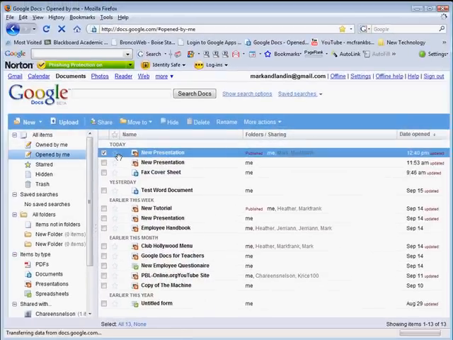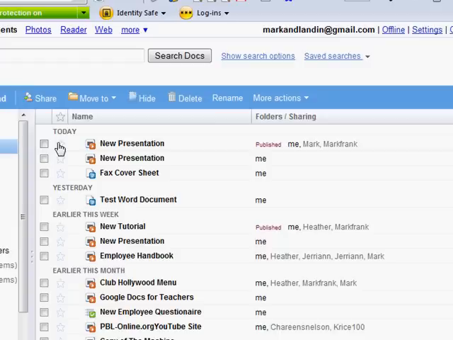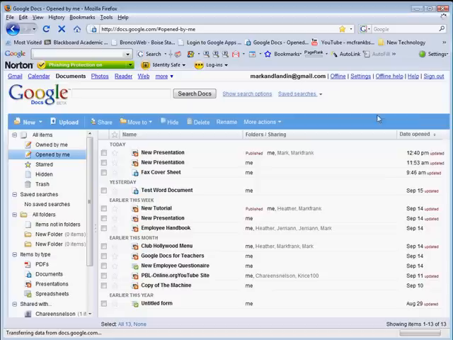Now the main access page to your documents is right here, and it's the biggest area in the interface. You can star documents to flag them however you would like to sort them. You can select them for deletion or other manipulating tasks that you need to perform. And you can sort them by name, by folder, and by date opened.